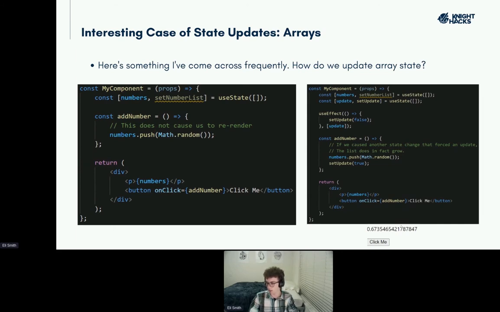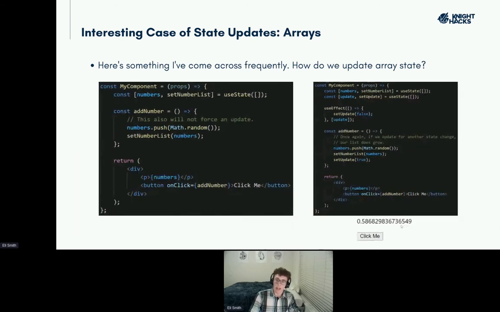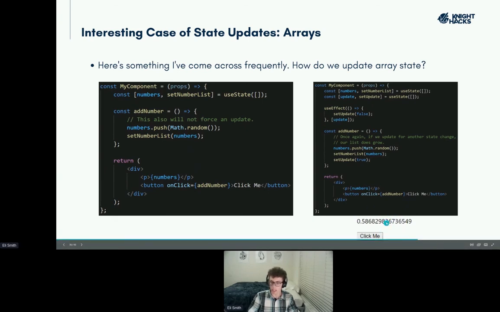Okay, another thing that we would think might work is by simply using our array and adding to it and then sticking it right back in with our setter function. You would think that would work. And again, it kind of does, but it kind of doesn't. So this will also not cause an update on the screen. And if we force an update for another reason again, then we'll notice that it does actually appear on the screen. So it did actually push the value successfully to numbers.